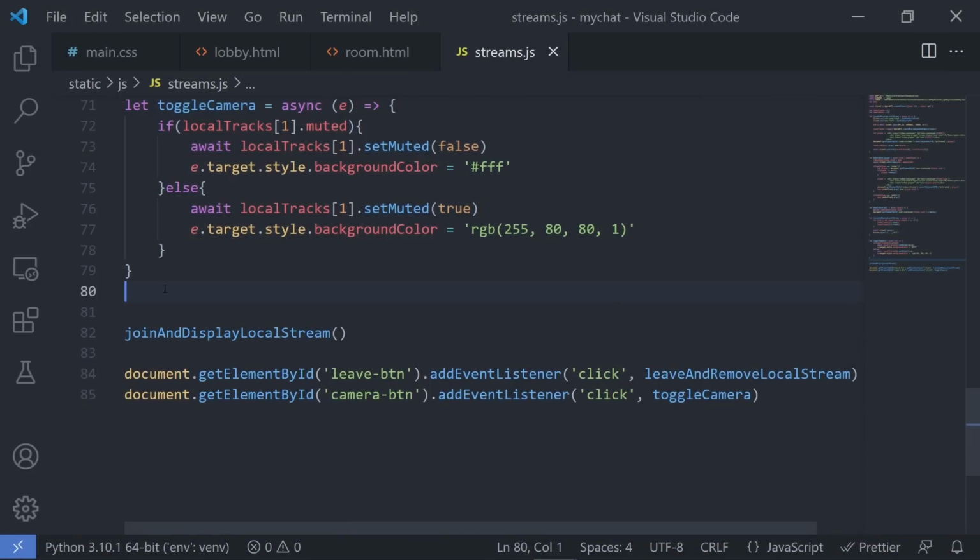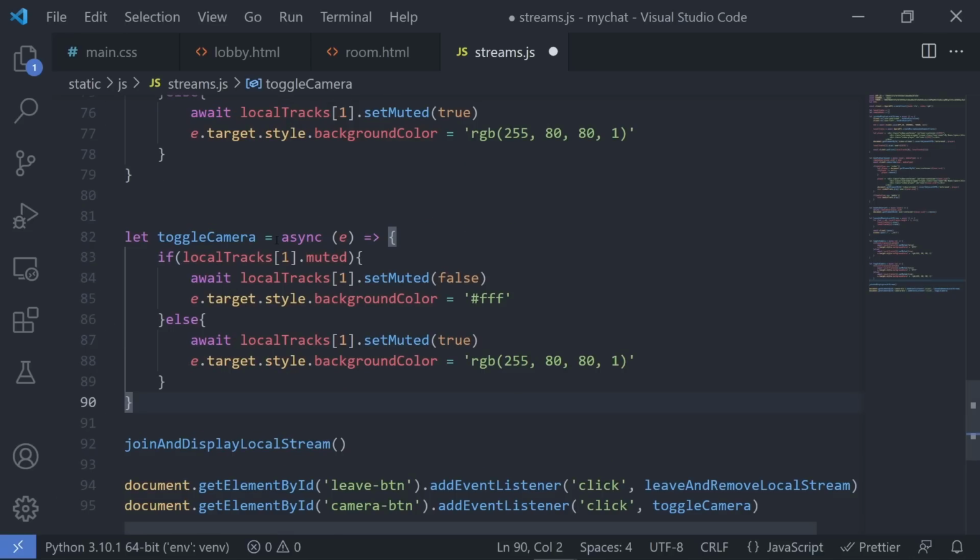So I'm going to copy this right here, this toggle camera function, and I'm going to call this toggle mic. So we'll change this value, toggle mic. And in this case, all we're going to do is get the audio track. So that's at index 0. So we'll change index 1 to index 0 for the toggle mic function. We're just going to change the colors here. That's exactly what we need.